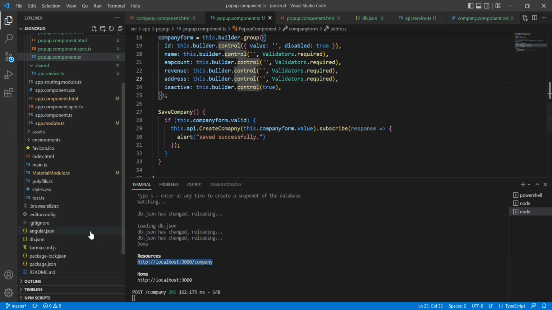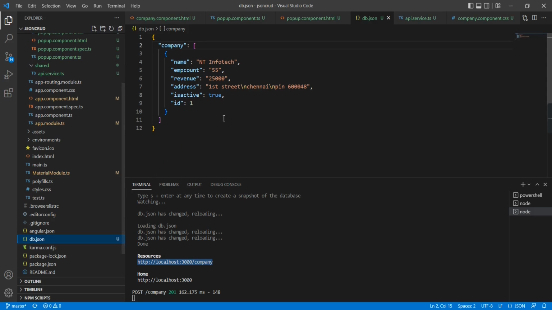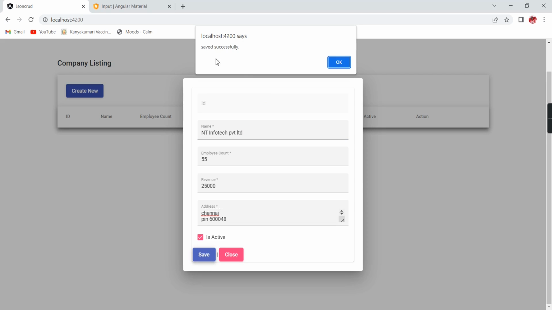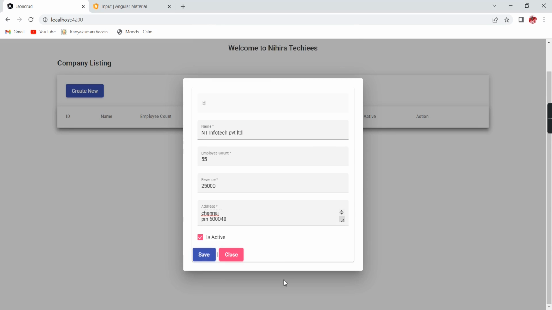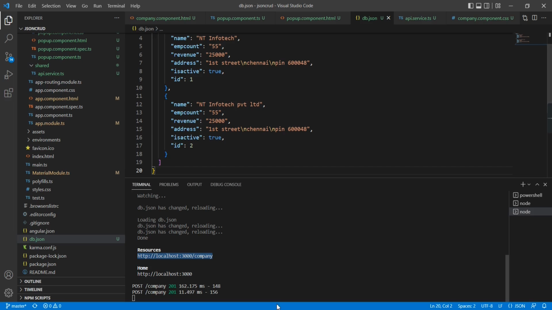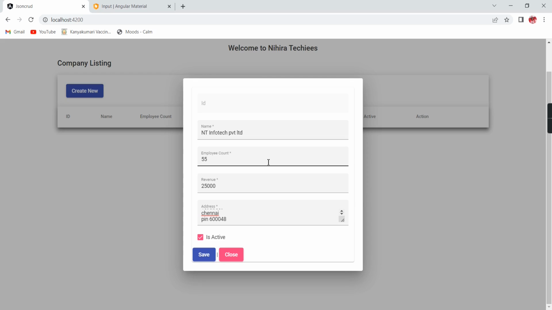So let me check in our db.json. Okay, see now the record got included. So let me include one more record. Again, I'm getting the same message, saved successfully. So let me check here. See, now one more record got included. So here the idea is whenever I save the record, I'm supposed to close this pop-up and load all the records in our grid. So let me do it.